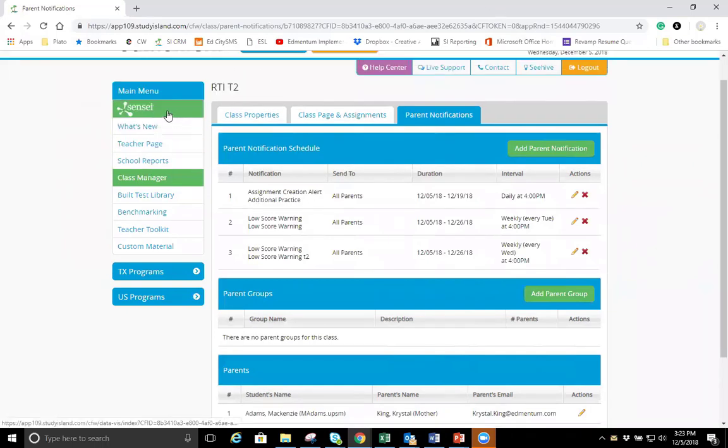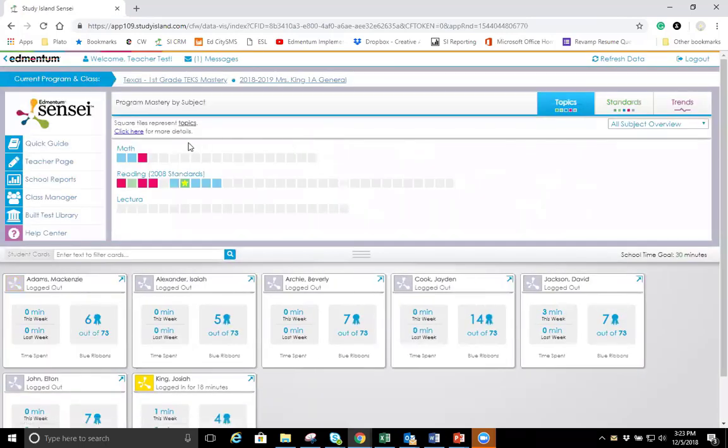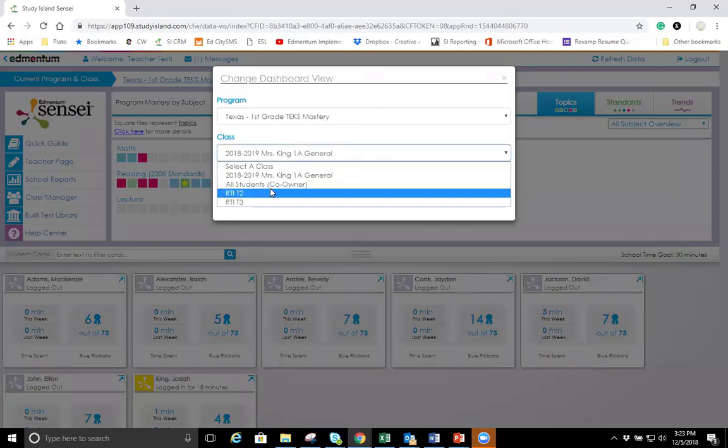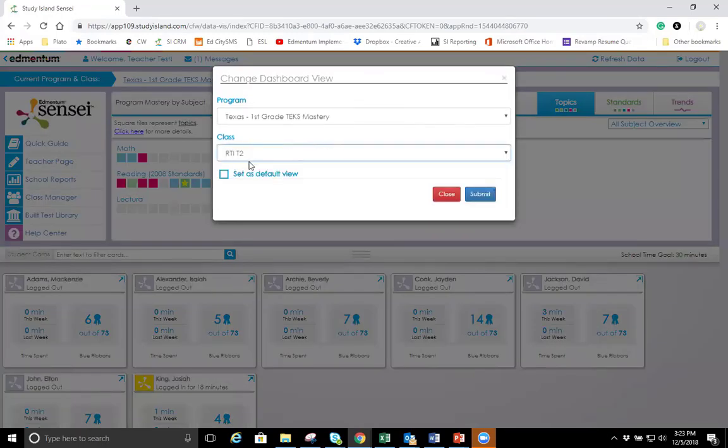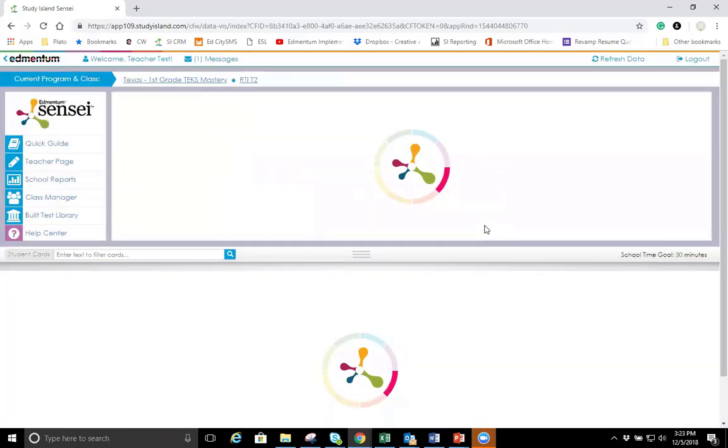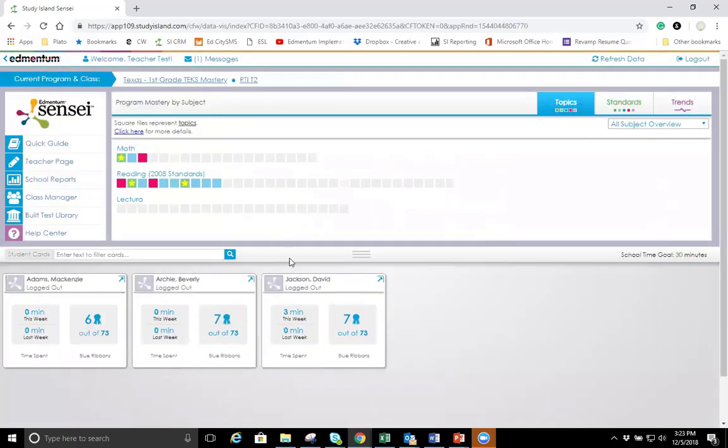Now I'm going to go over to Sensei, so I can show you how to individualize assignments for students. Right now, if I look at current program and class here, I'm looking at first grade standards, but this is my general class. Since I want to look specifically at T2, I can set that there. And if I want them to always be the one that shows up, I can set it as my default view here. And then there we go. So now I'm looking at my Tier 2 students.